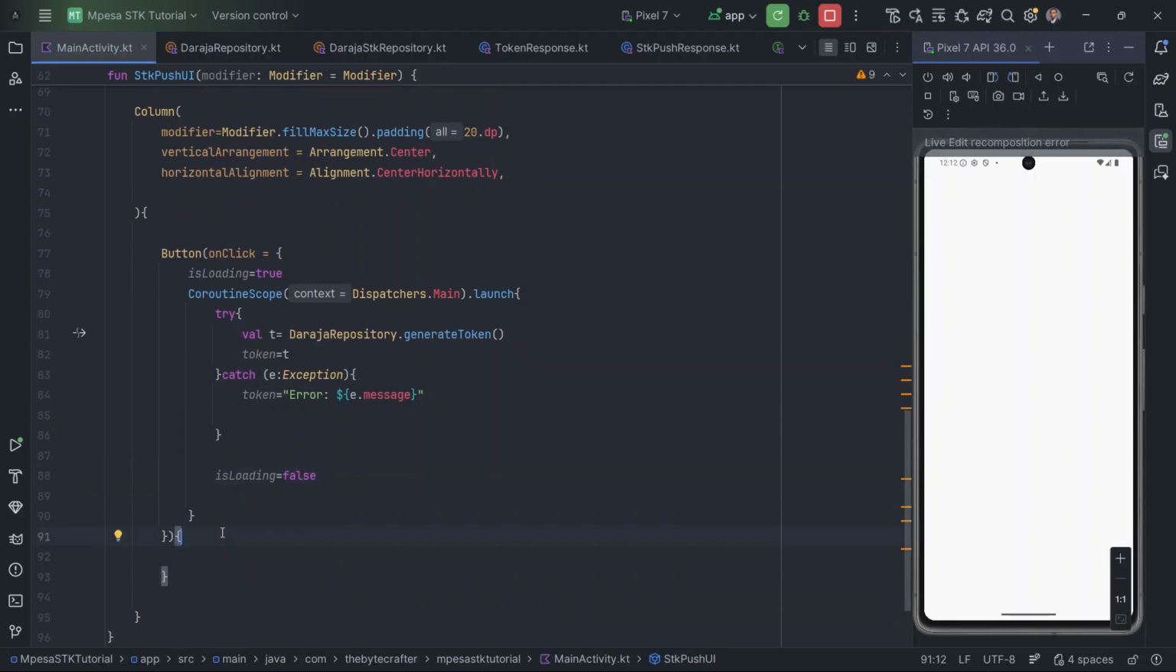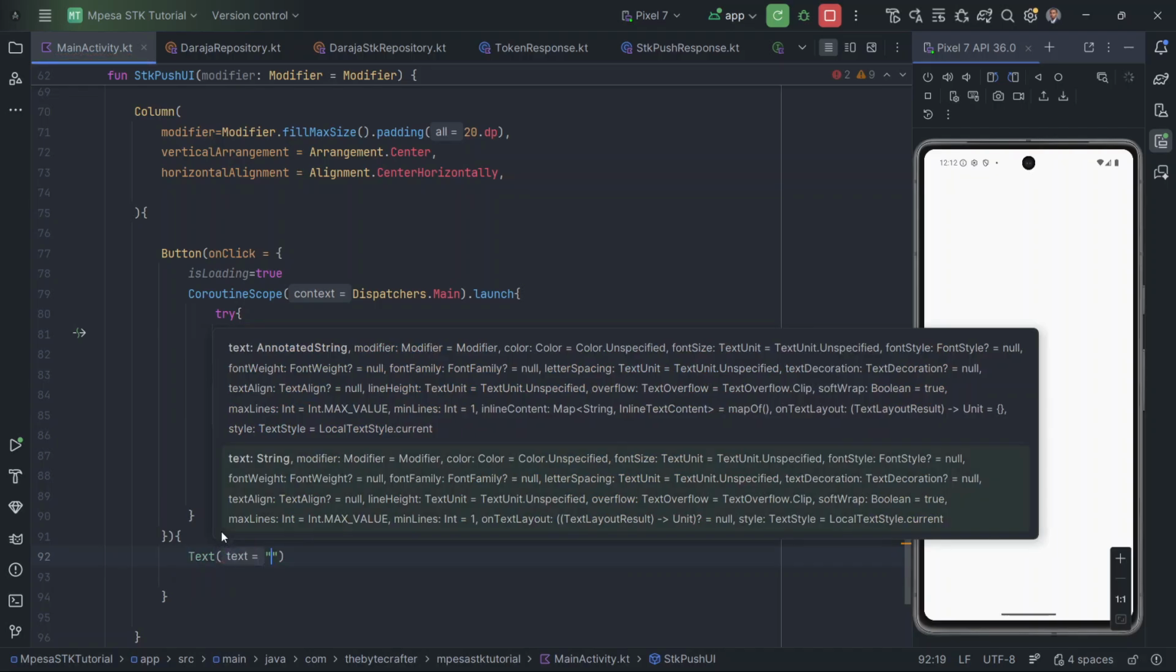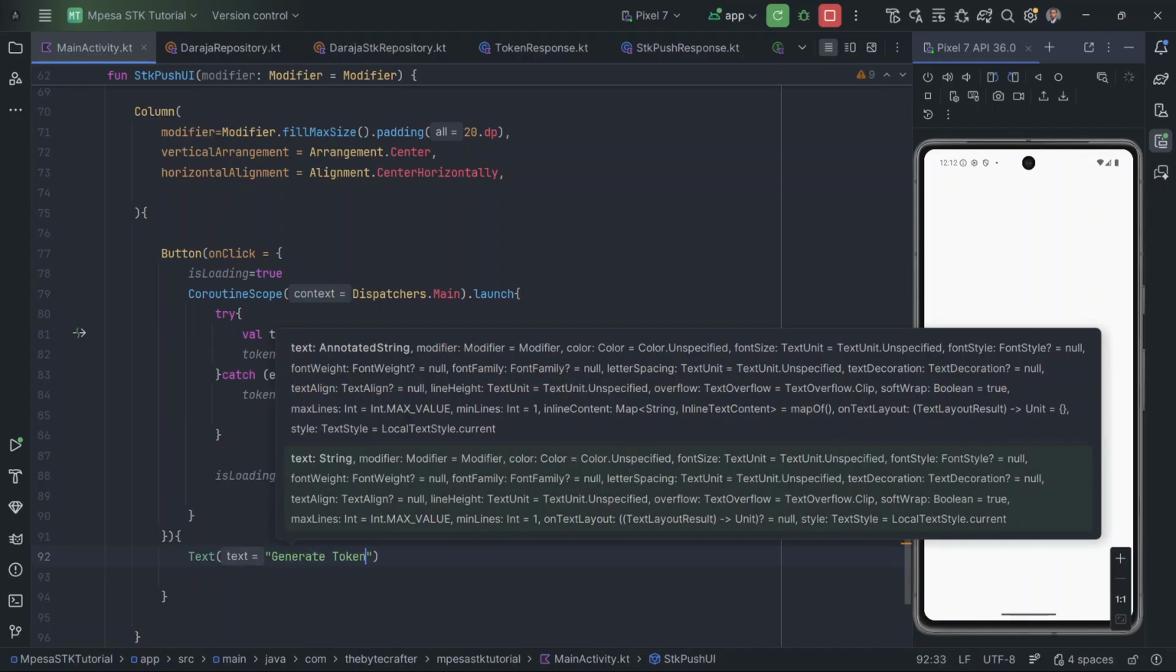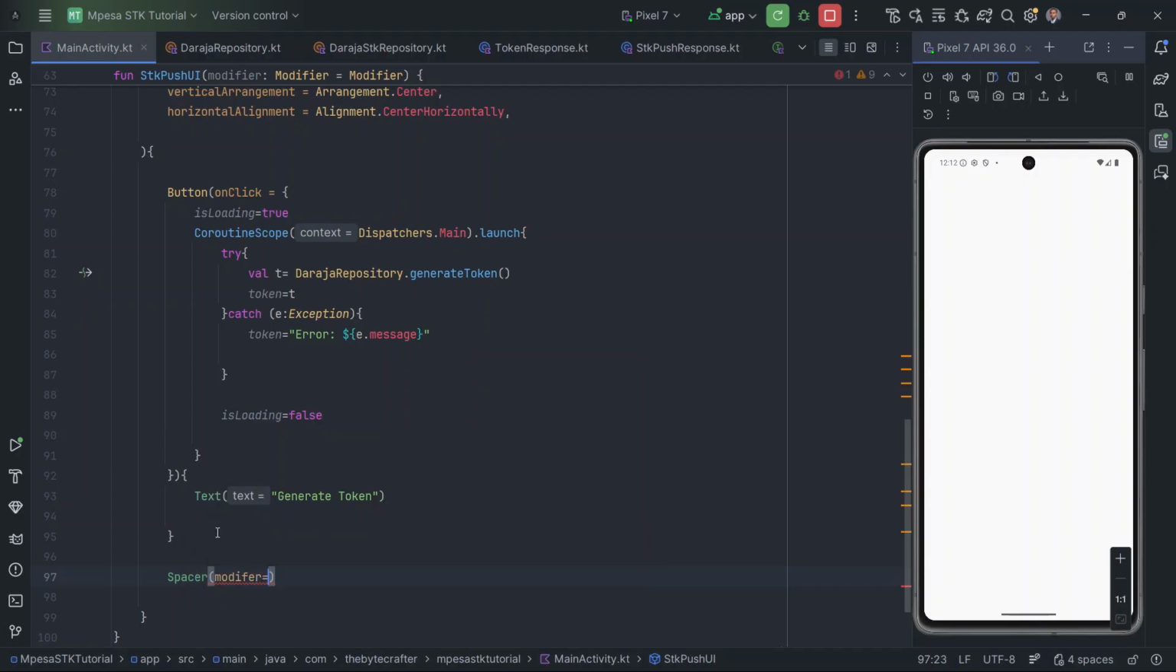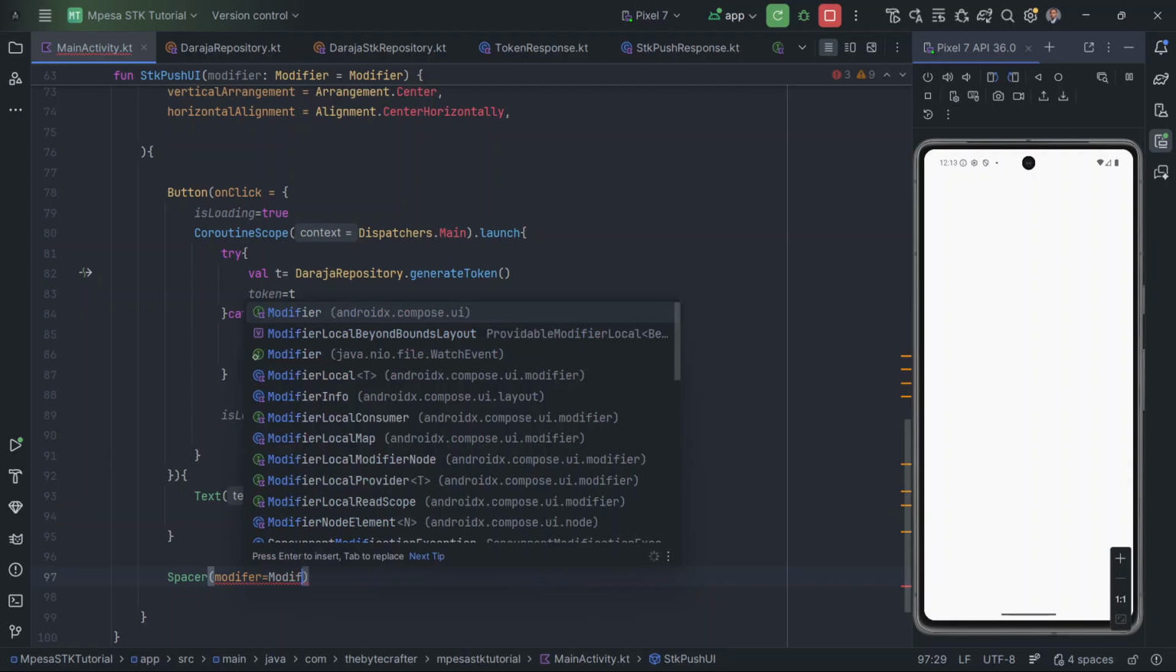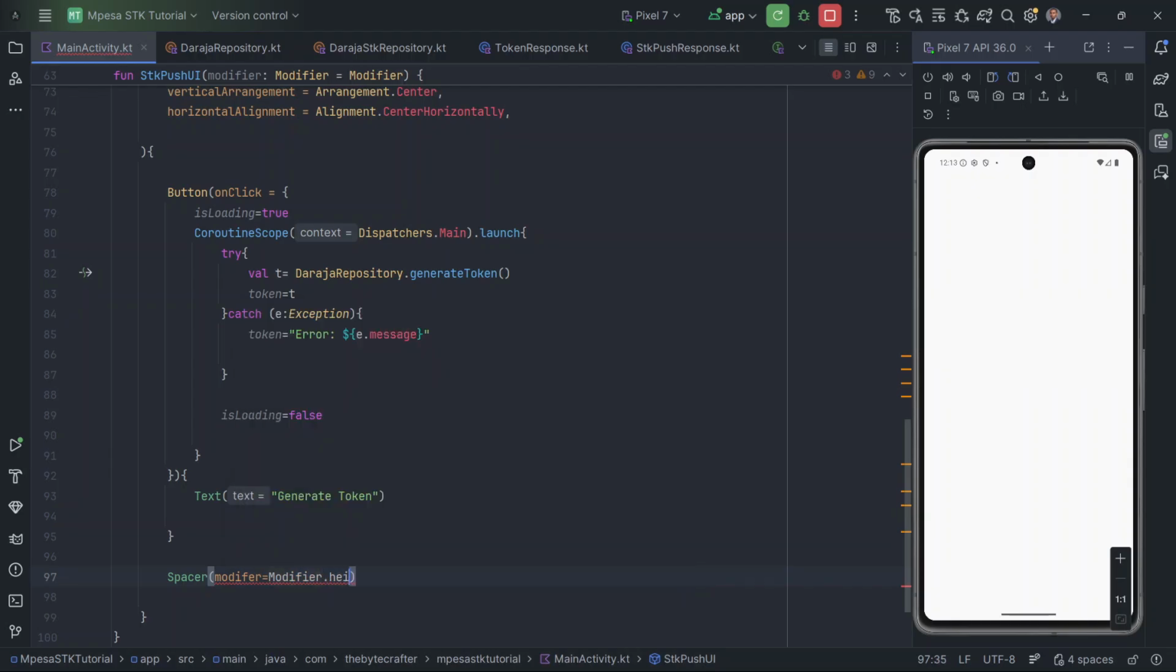And then now inside here we can have a text, maybe to just say Generate Token. So if the user would like to generate a token, they can do the same here. Then here we'll have a spacer, where we can pass a modifier. So we just supply a height of about 20 display points.